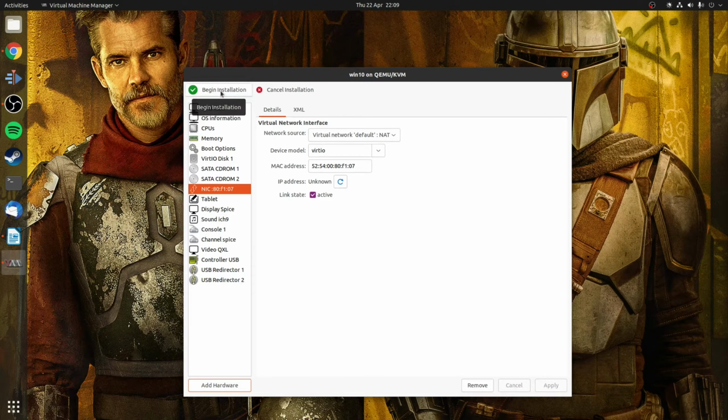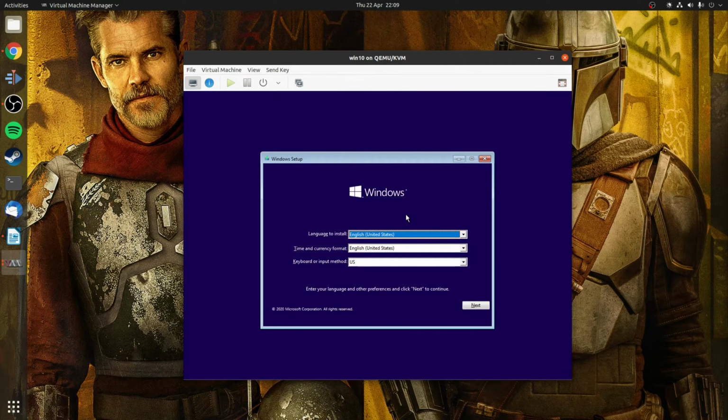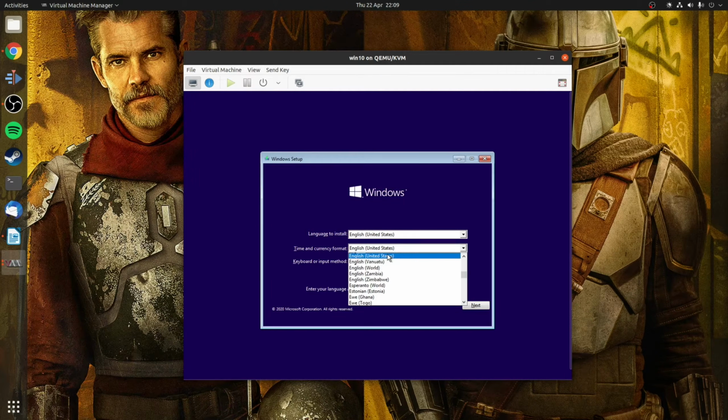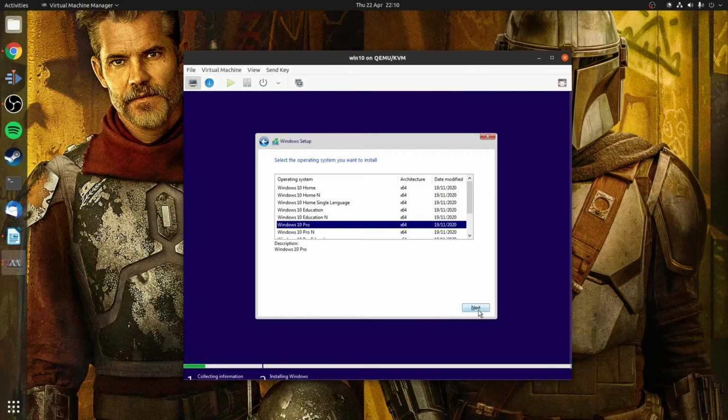Okay, so at this point we've set everything up so we can begin the installation process. Funny enough, it starts by clicking begin installation. So at this point the installation process will be largely the same as if you were installing Windows 10 on bare metal, but there are going to be some exceptions which I'll cover shortly. First of all, choose the option to say I don't have a product key. Choose your version, which we'll go with 10 Pro.